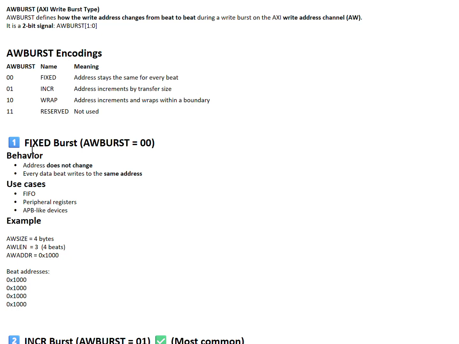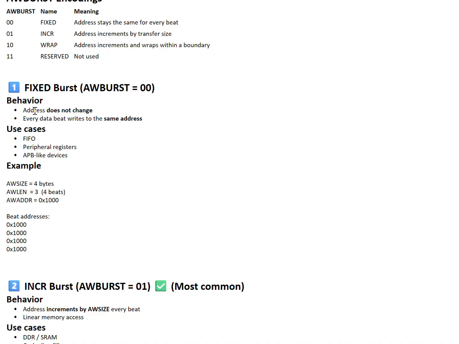In case of the fixed burst, the address does not change and every data beat writes to the same address. So here the address is always constant for every clock cycle. The typical use cases for these are FIFOs, peripheral registers, and any APB based devices. Let us take a small example.